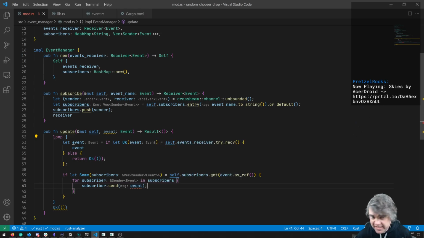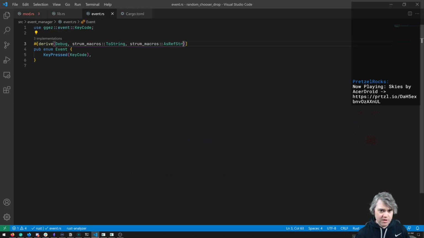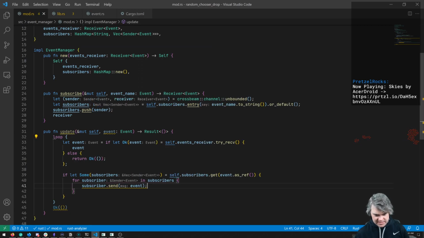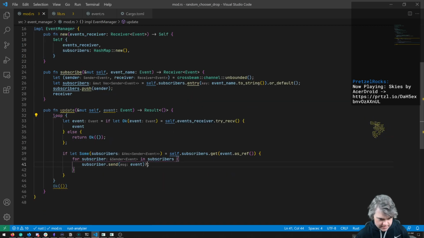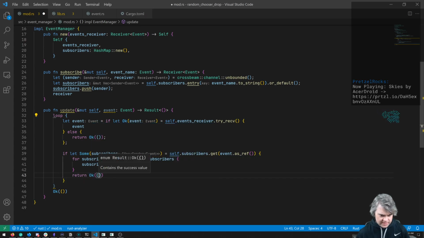Okay, a moved value. Now these events are pretty small, so I'm just going to also derive Clone and Copy. And that means they will auto clone out, and then these return a result. We can just use a question mark on them. And then once we reach the end of these, we want to return Ok, like that.